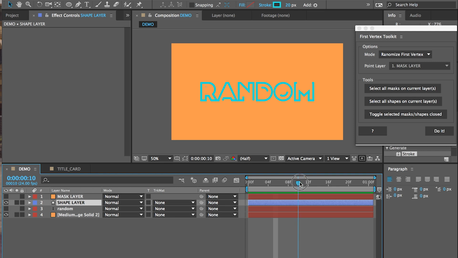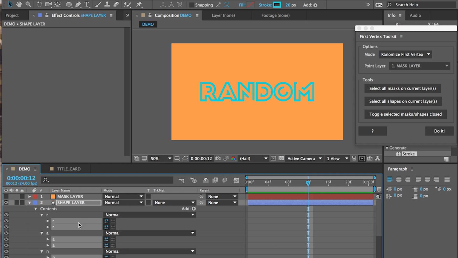Let's just say we don't like the way this is looking right now. So the way we would do that with First Vertex Toolkit is we would highlight our shape layer here. We'd click our select all shapes on current layers button to select it all. And now those are selected, but it doesn't show them due to just a limited SDK. So we're gonna go ahead and double tap the S button on the keyboard, which is show selected. And it'll show you we have each of our shapes selected. Now in our mode, we want randomize first vertex because I wanna set a new random first vertex for this animation. And if we click do it, everything's gonna jump around because our first vertex was just changed.